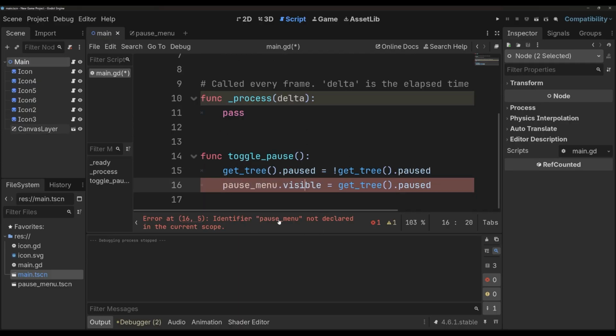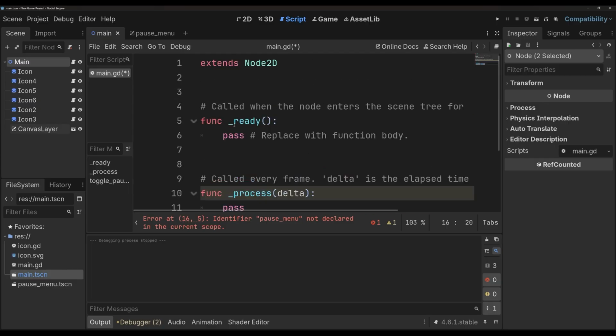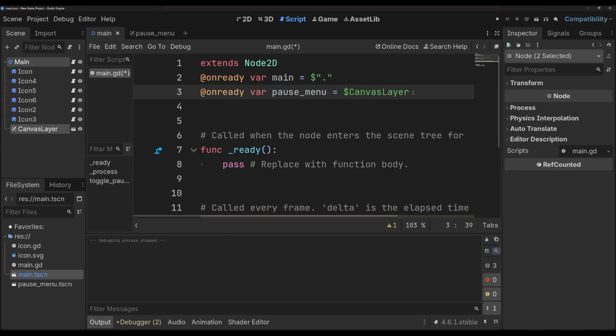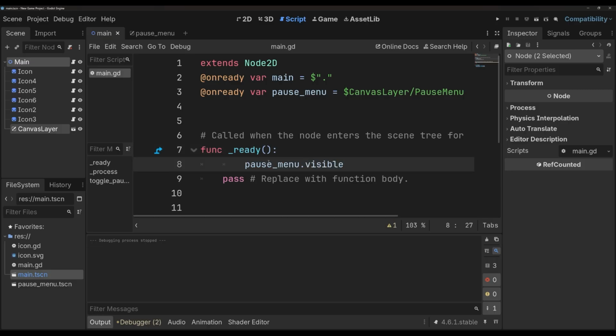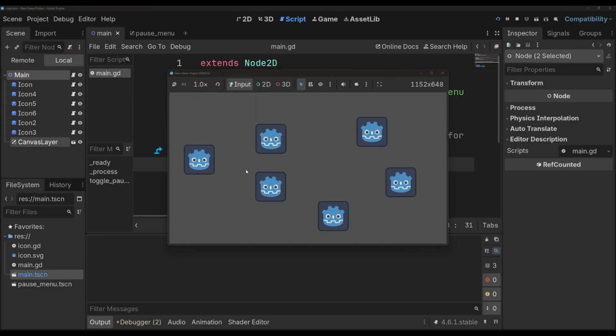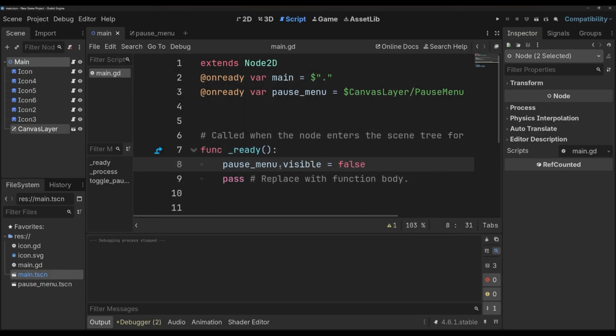But it's yelling at us, right, because we don't have the pause menu declared yet, but we can add it in very easily. And I actually just want to get the pause menu, so we're going to say pause menu, and then we're going to grab that. And then what we can also do is we can copy this, and at the very beginning of our ready function, we'll just set it to invisible, because we don't want to be seeing it right away. So now if we run our program, we don't see it, even though it's there. You could also just set it to invisible within the settings.